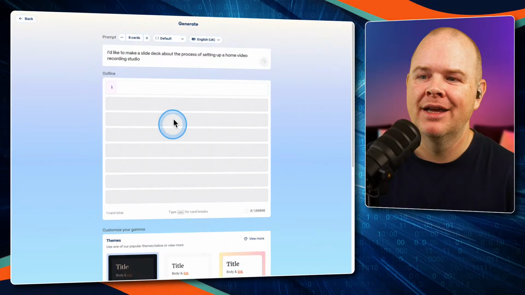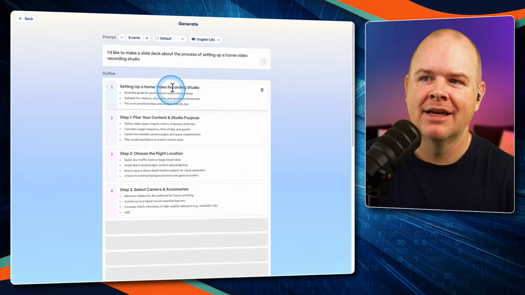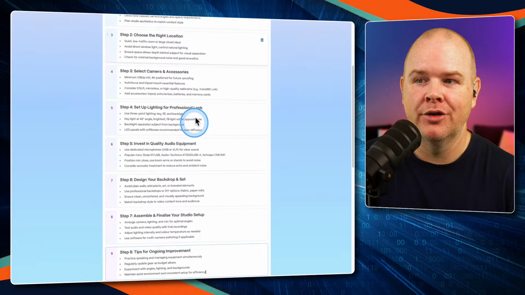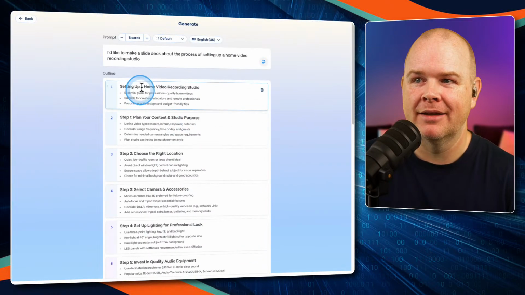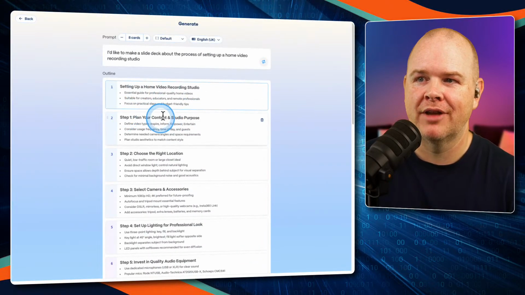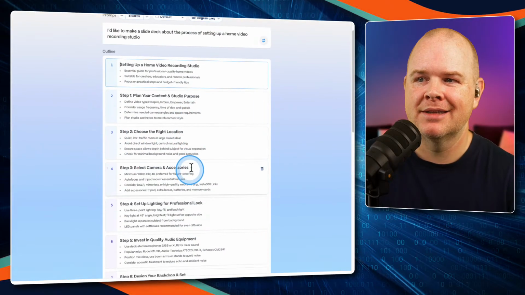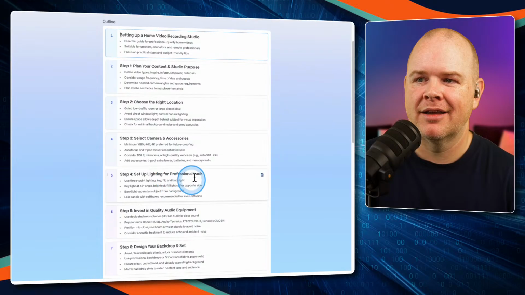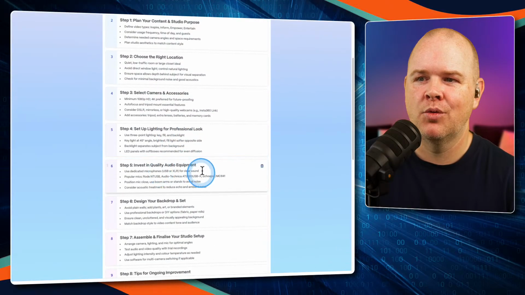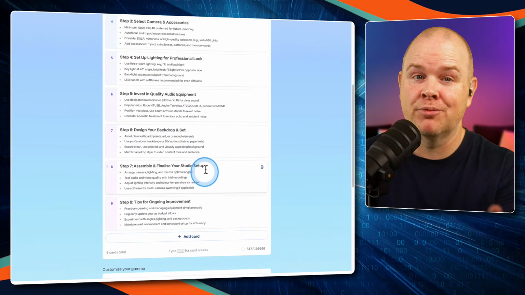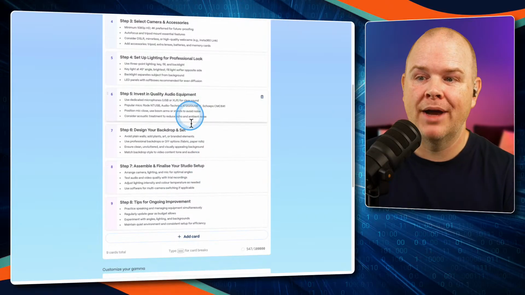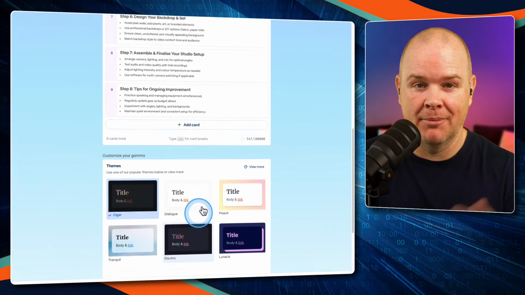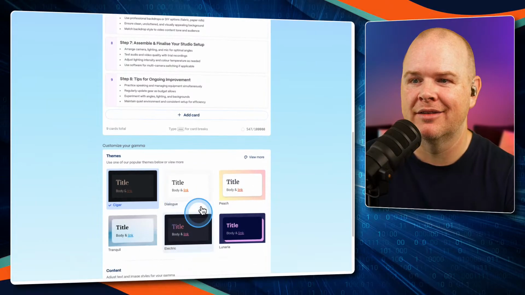But what it's going to do now is it's going to go through and create a series of slides for you talking about here, setting up home video recording studio. Step 1, plan your content and studio purpose. Choose the right location, set camera and accessories, set up lighting for professional look, invest in quality audio equipment. So it's coming up with some pretty interesting stuff. You can go through and edit all of these as well, but I'm literally doing this live. This is how long it is taking.